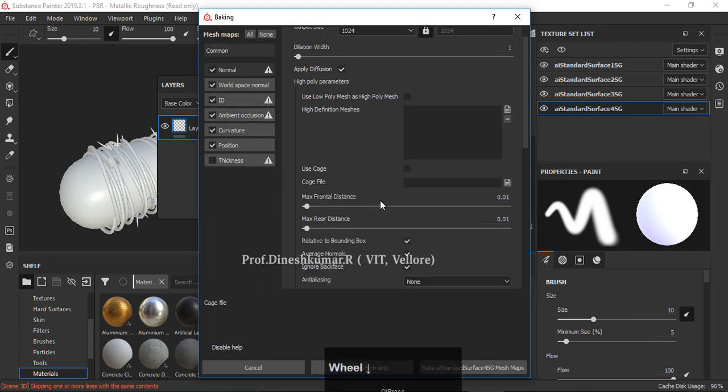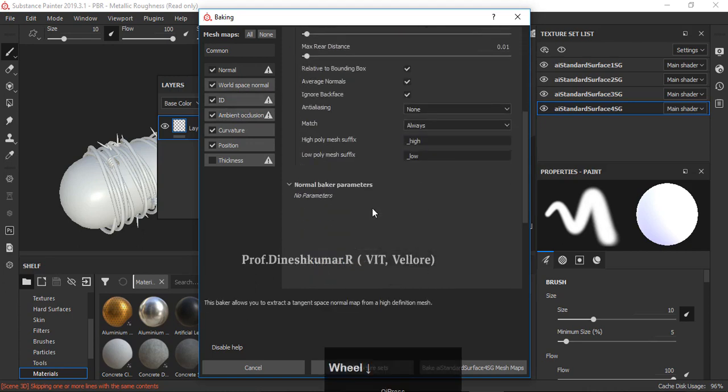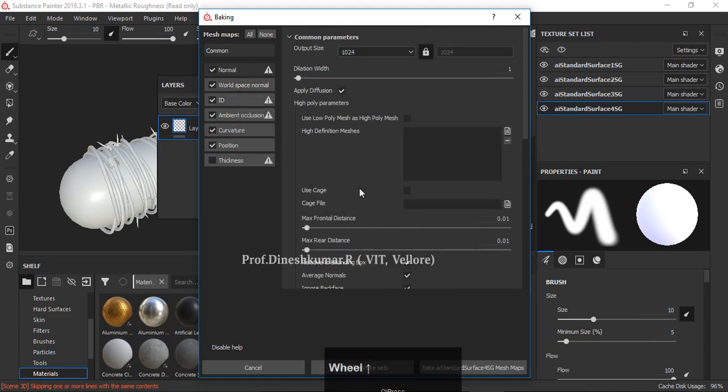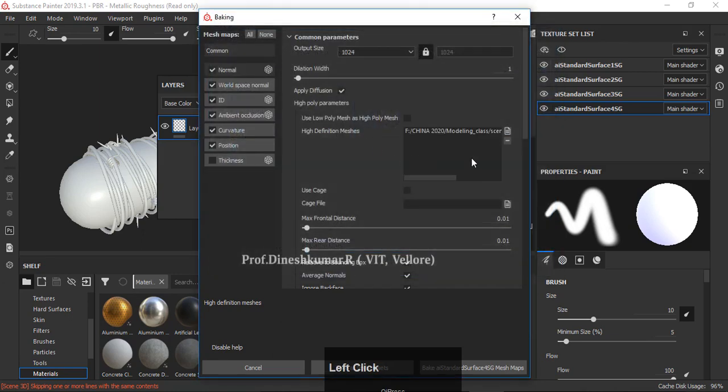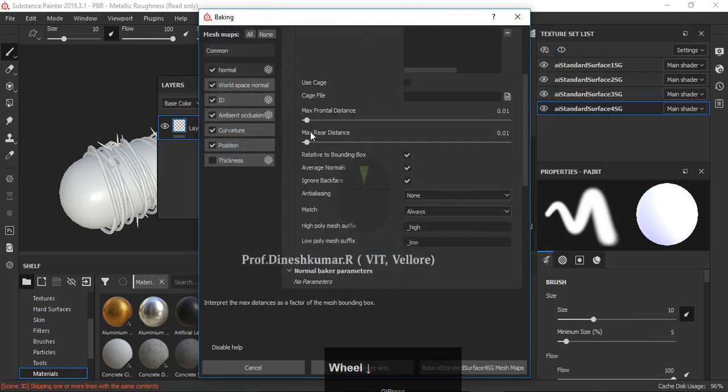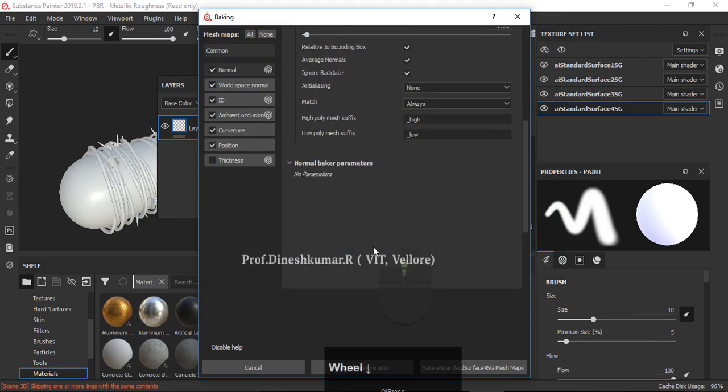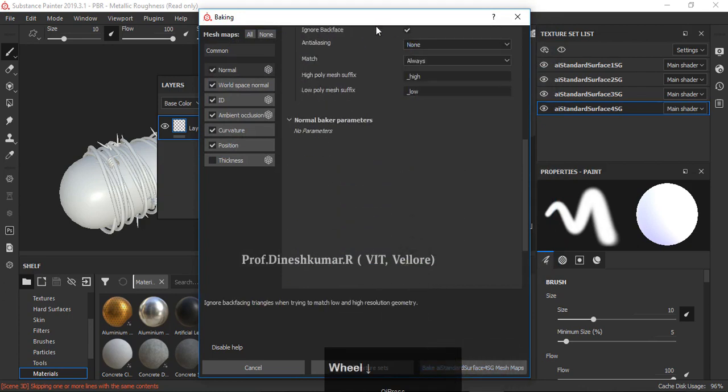So let me go with all these options, and it asks whether to use low poly mesh as high poly mesh. No, I don't want to use low poly as high poly because I have a high definition mesh. I can even add that. I can click this and I can have a high definition mesh. Great. Everything is done, so let me go down and hit this bake all texture sets.